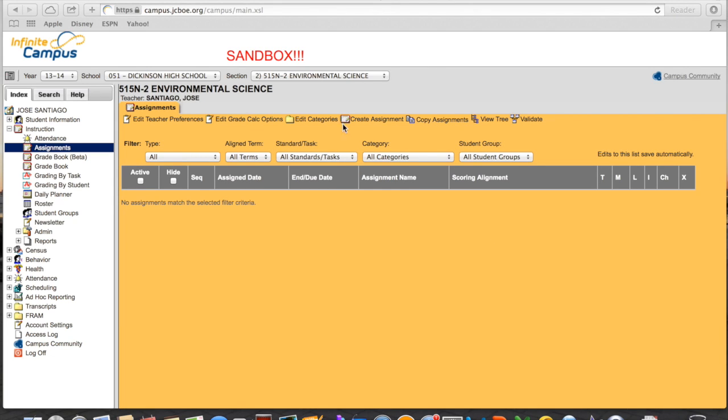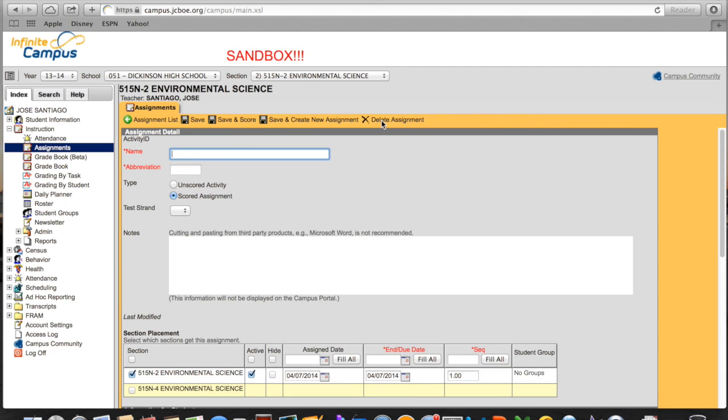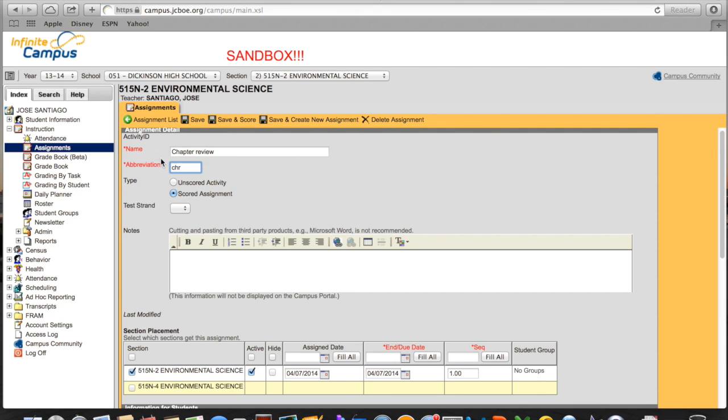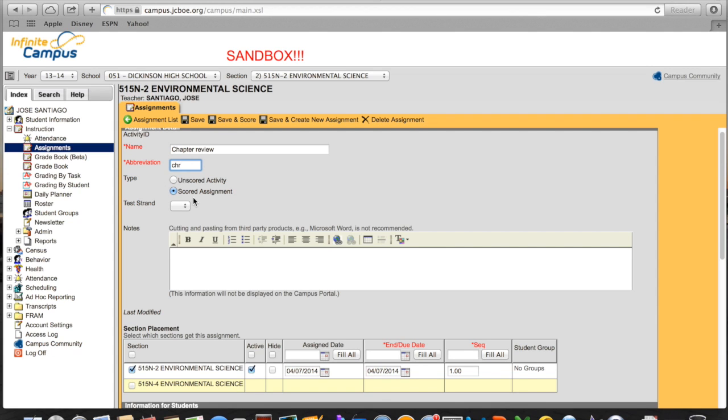Okay, the next thing I'm going to show you is how to create assignments that will be populated into your gradebook. So these are assignments that you'll be given all throughout the course of a marking period. So a homework, classwork, a test, whatever the case may be. So let's call this chapter review. If it's red, it needs to be filled in, so we have to give it an abbreviation, chapter review. And this is going to be a scored assignment. So we have scored assignment clicked here.